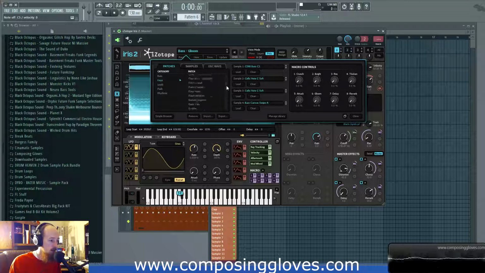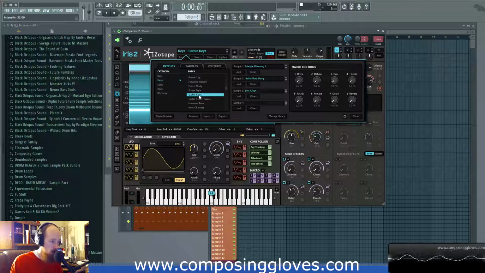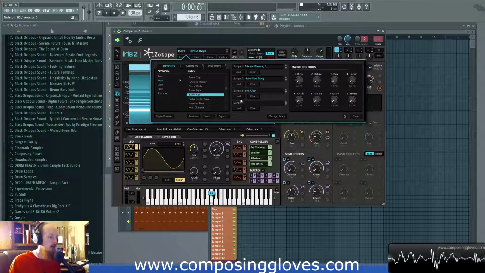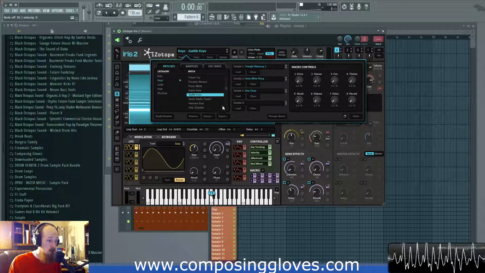Now let's go ahead and look at perhaps a key patch, garble keys. I happen to like the keys section of patches quite a bit. So that is pretty cool. That's how you load up a patch.